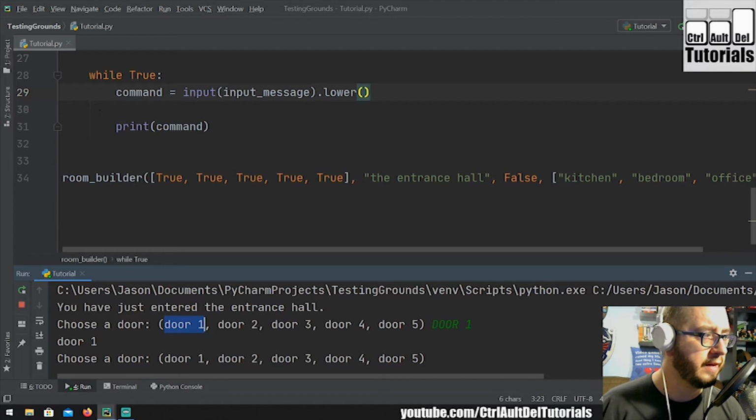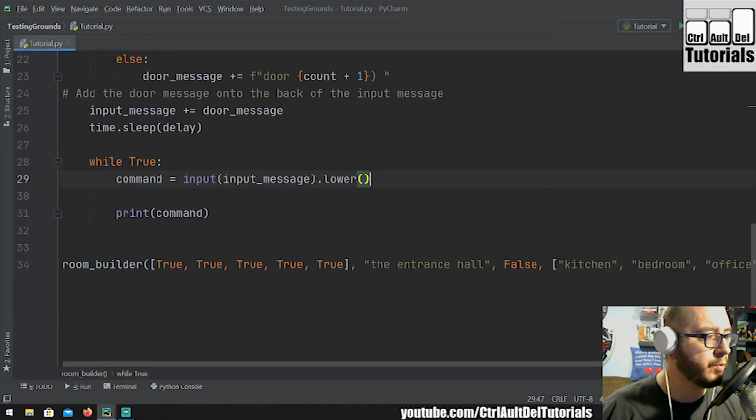And you can see, since we have this while loop, it just continues to run until we break out of it, because we're not using an actual condition for it. Let's go ahead and minimize that so we can see more. All right, so while True, we're getting a command.